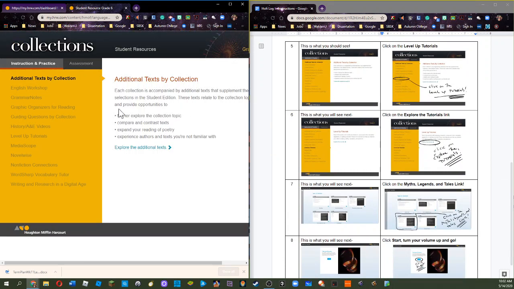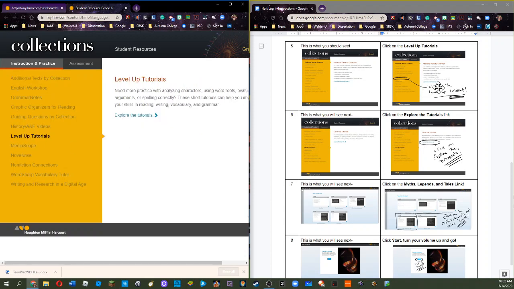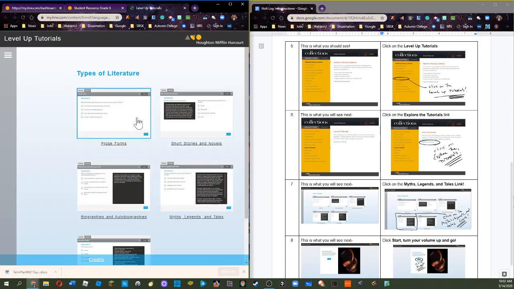On this screen, you're going to come down here where it says Level Up Tutorials, and you're going to click there. Click on the Level Up Tutorials. It changes this right-hand side. Now you're going to see where it says Explore the Tutorials. You're going to click on that.